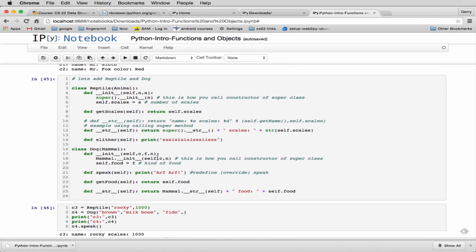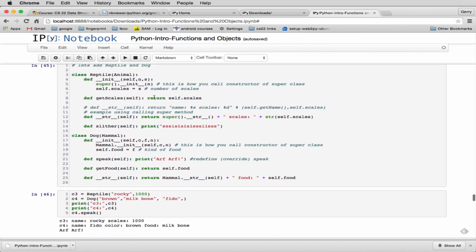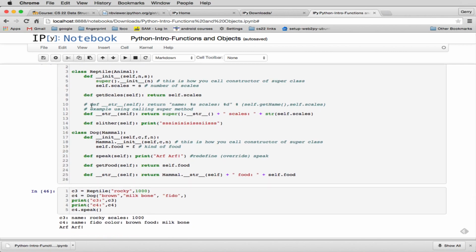So let's add reptile and dog. So to the code above, we're going to add reptile. And you'll see it has, instead of color, it has scales. So it has a name and it has scales, which is the number of scales. So just like the other subclass, whenever you do a subclass, you have to call the super to initialize the superclass. So that, and we pass it the name. And notice, it redefines string, and it defines a new method that only reptiles have called slither. And when you call slither for a reptile, it prints out the sound of slithering.